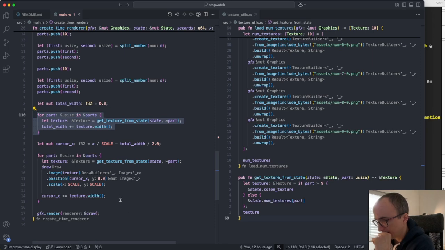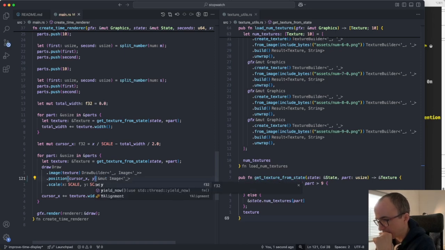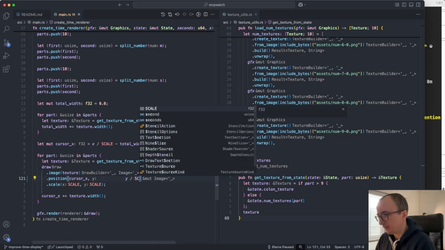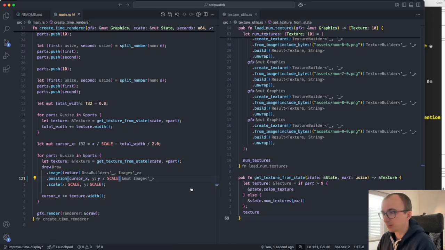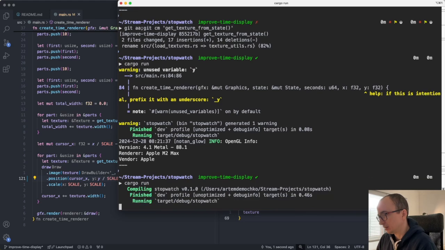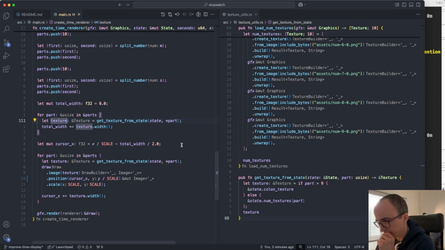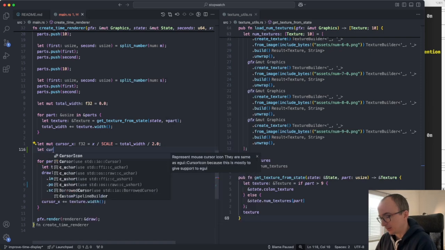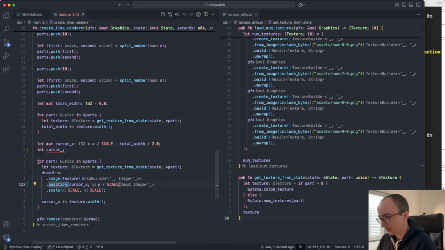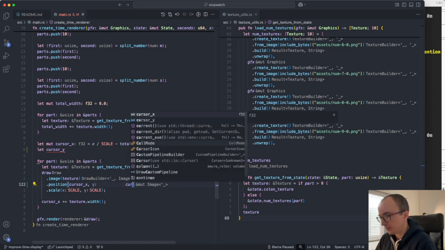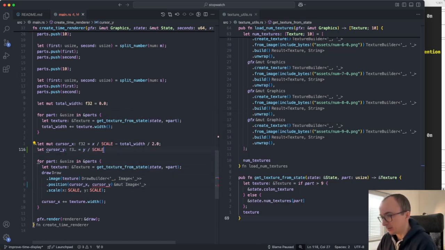So can I just place it here, like so? And I need to divide it by scale, similar to how I did it for X. Okay, and now I need to subtract the height of the number itself, and let's call it cursor y, because I want to use the same language. Cursor y.